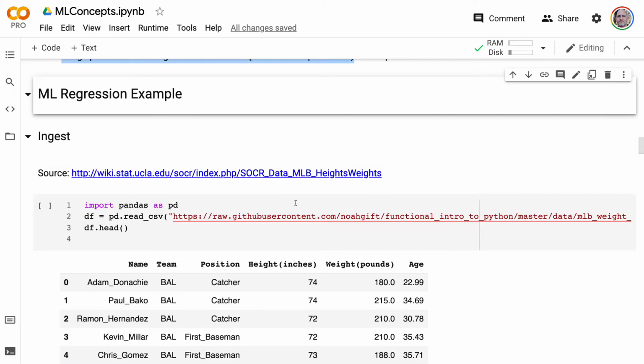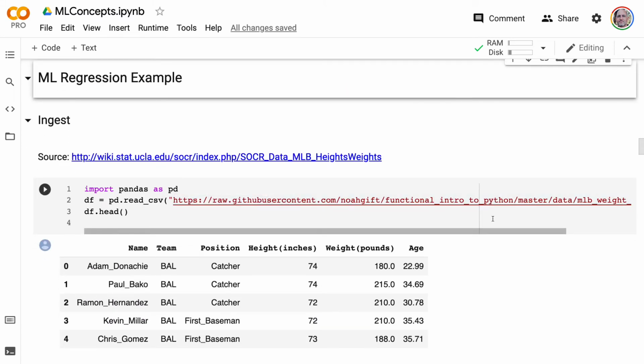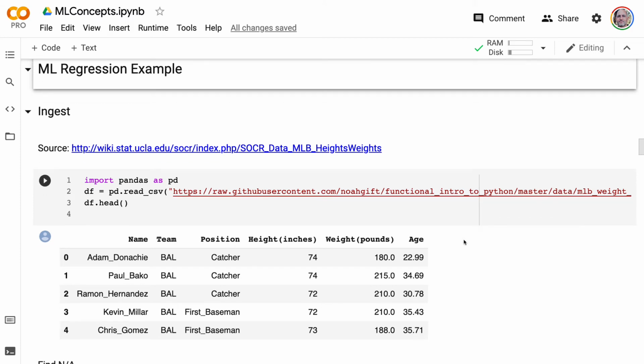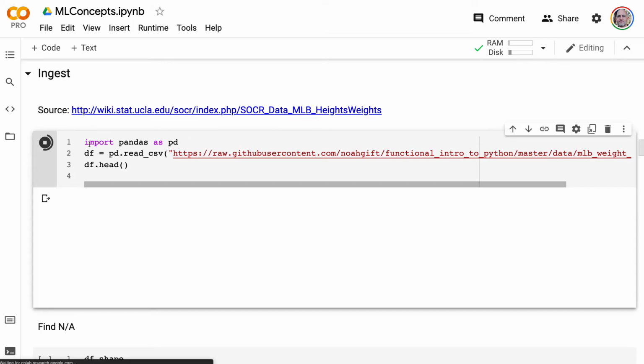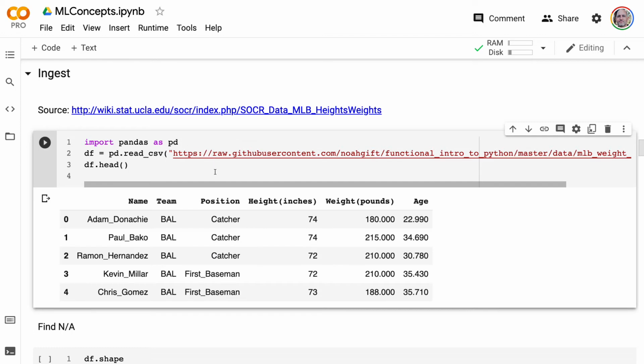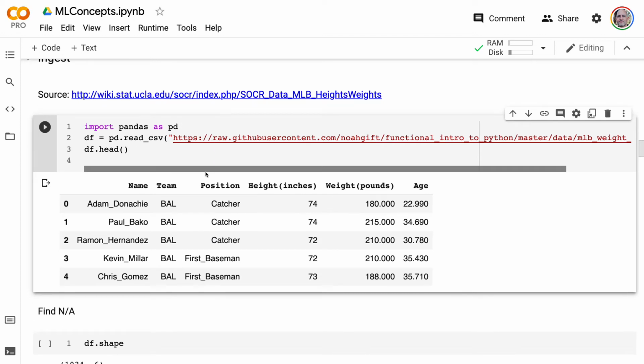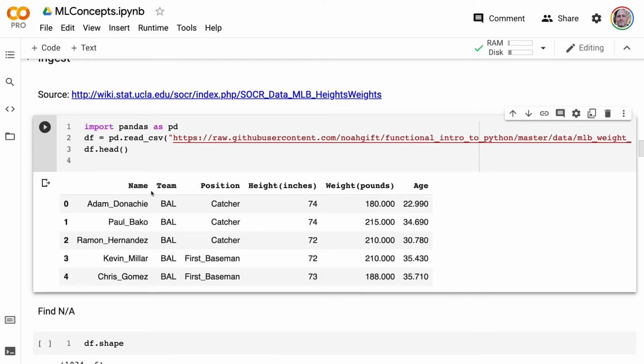So if we go down to the ML regression example here, let's walk through how you could actually do a very simple linear regression to get the concepts down. So here's a pandas import, and then I read in a very simple data set. It's the name of a baseball player, the name of the team, the position, their height, their weight, and their age.